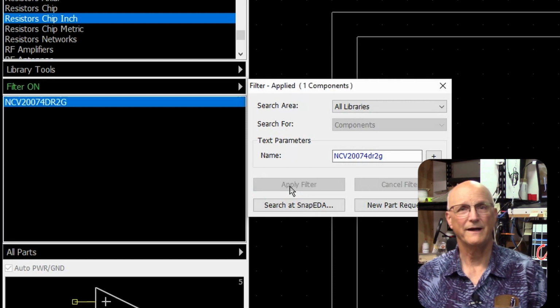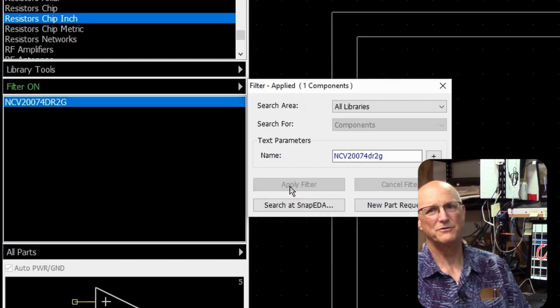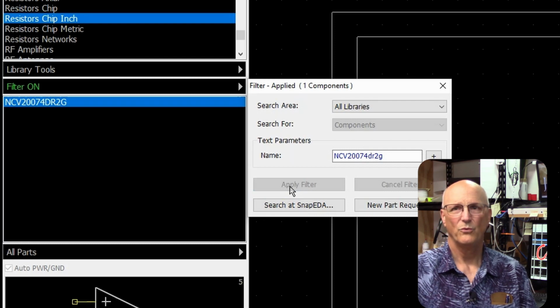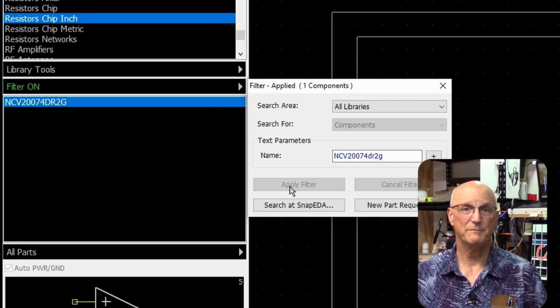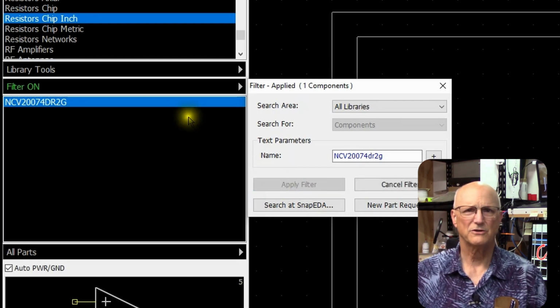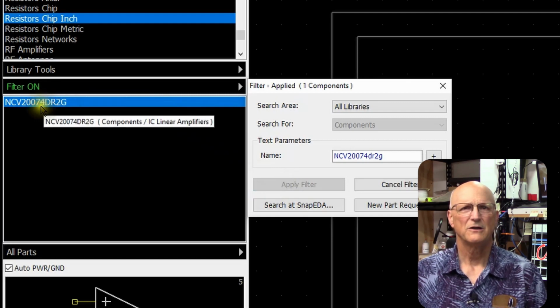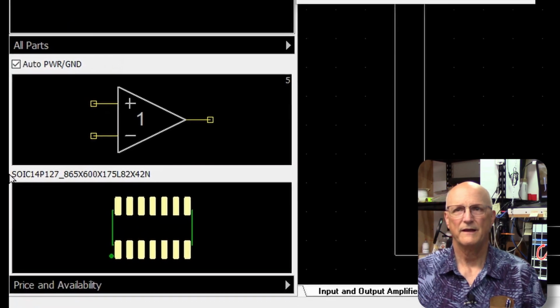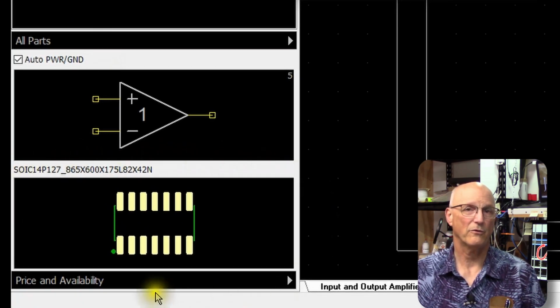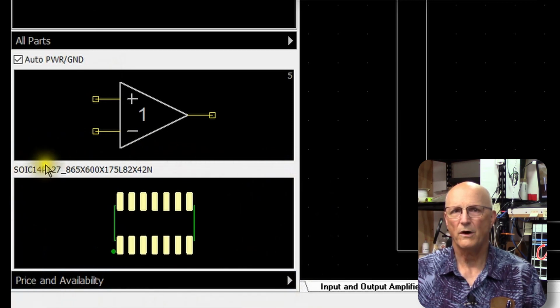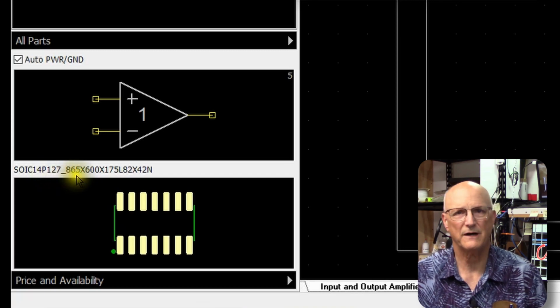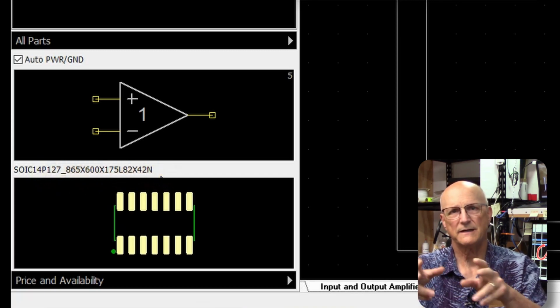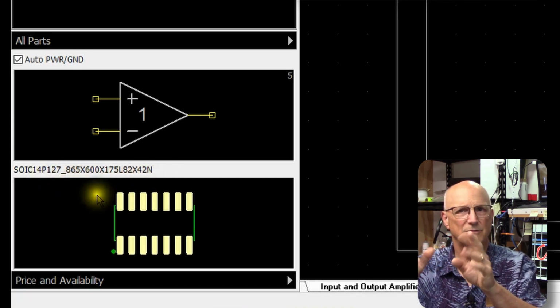Well, how nice! It exists in the DipTrace database already. We need to be sure it has the PCB footprint we want, so let's look just a little bit closer. Look at the box in the lower left-hand corner of the DipTrace window. This is the PCB pattern or footprint. I see SOIC14P127_865X, a lot more scribbly stuff.